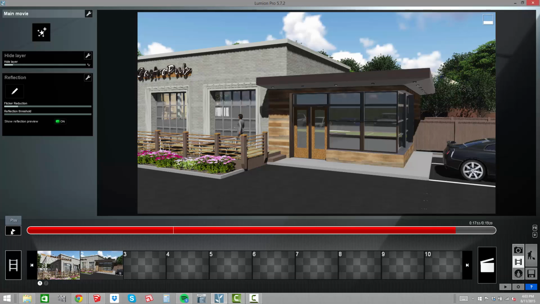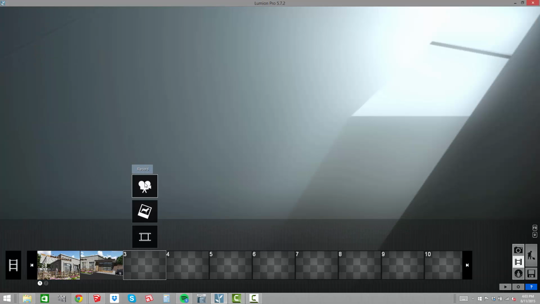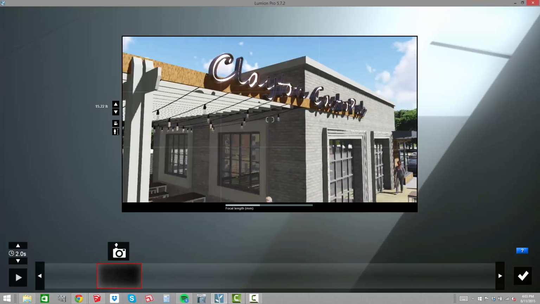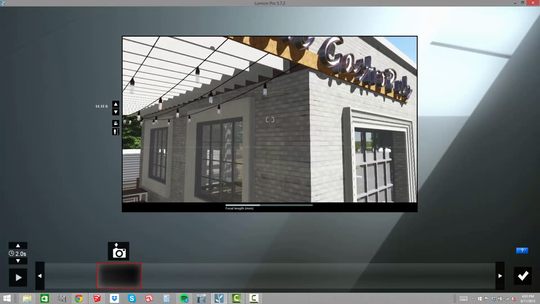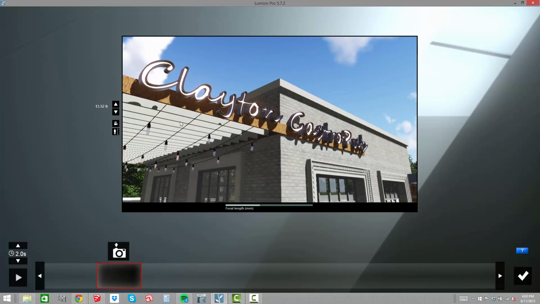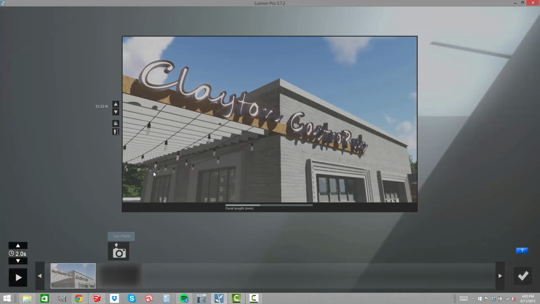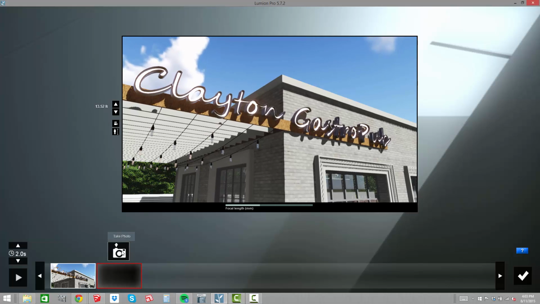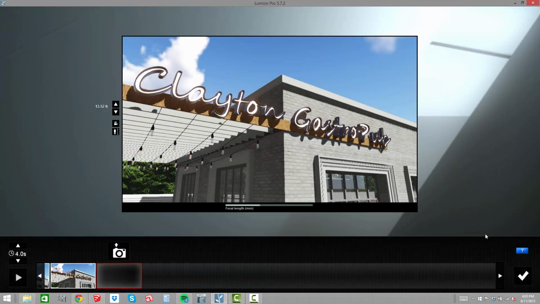So maybe if I were going through here, what I can do is add a new clip. We're going to record something. For this one, I'm just going to zoom in on the sign, and I want to animate a shot of this sign. I want the clouds to be ripping by and the sun to be setting. So I'll take a snapshot there. And maybe I'll just orbit a little bit to give that sense of 3D and hit it again there. All right, so now we're good to go.